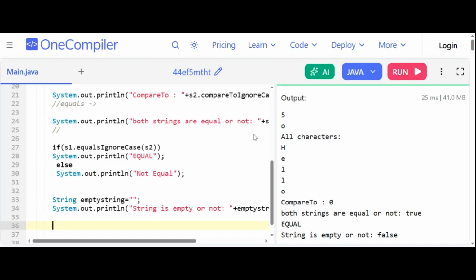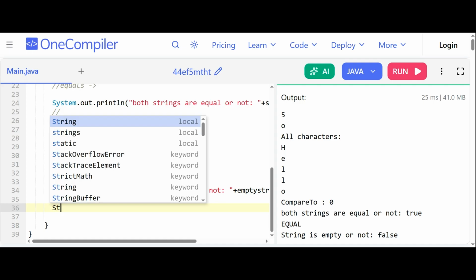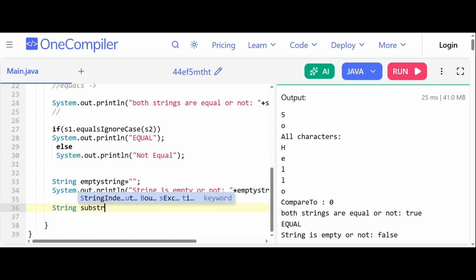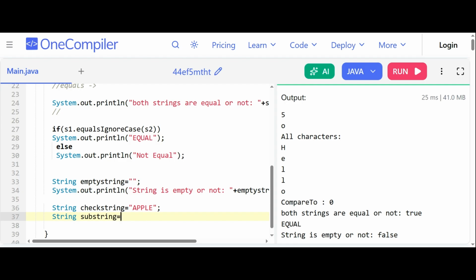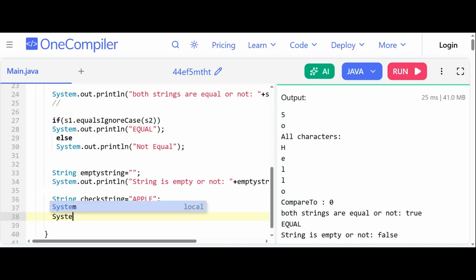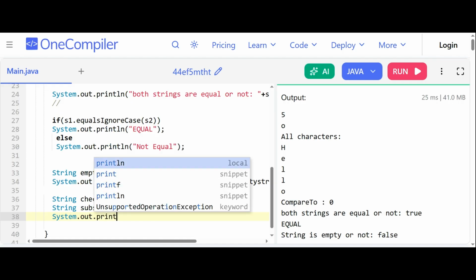So let's have a quick code for that. For that, I'm going to have a string. We're going to check if it is a substring. So the check string is equal to the same thing, apple. And the substring is equal to just app. Now what I'm going to do is check if it's there or not. It just checks whether it contains the substring or not. So this is also going to return a Boolean value.